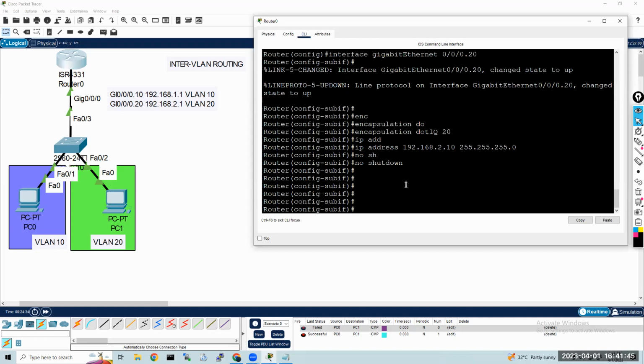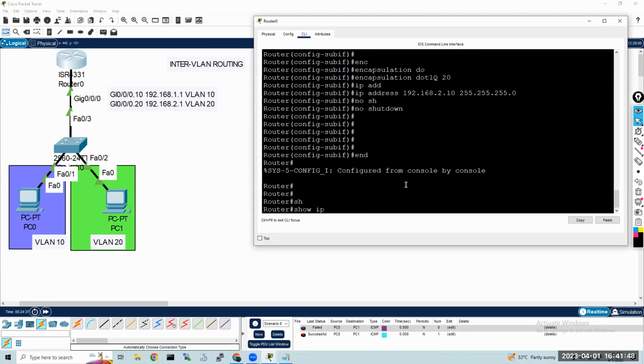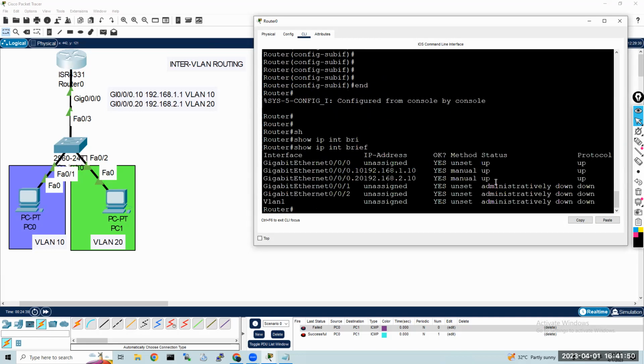If you check the interface here on the router, show ip interface brief, we can see all these interfaces are up. We have created two sub interfaces, right? We can see these two sub interfaces we have created, 10 and 20. We have given all these IP addresses.